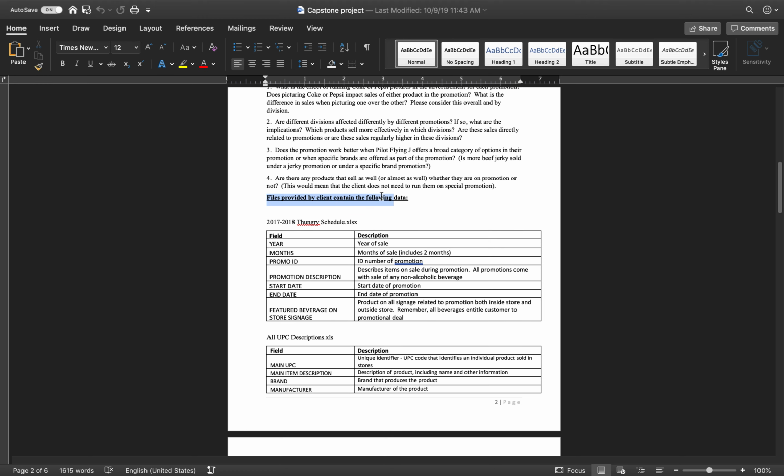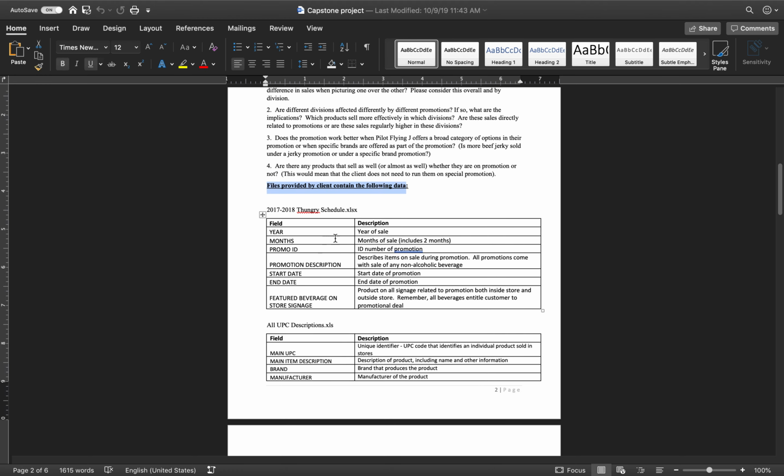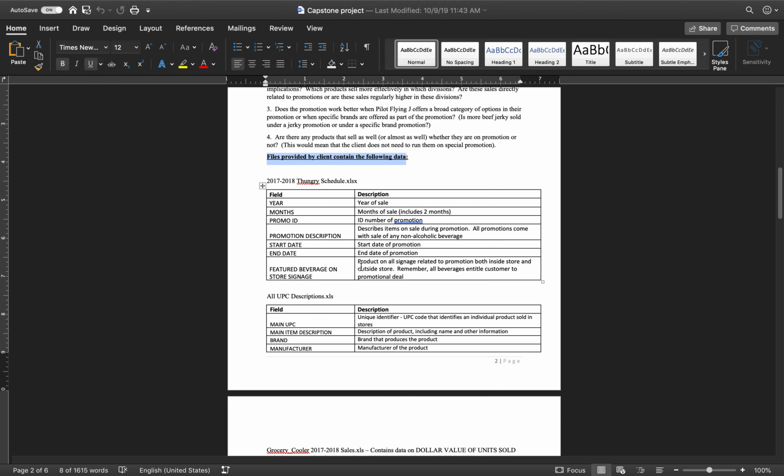All of these questions are similar to this in their big picture format. The files provided contain the following data. This is what's called a miniature version of a data dictionary, but this tells you what the fields are inside these workbooks that I've given you and a description of the data that's in there. So I'm going to walk you through some of the files here in a few minutes. But this is what's in here.